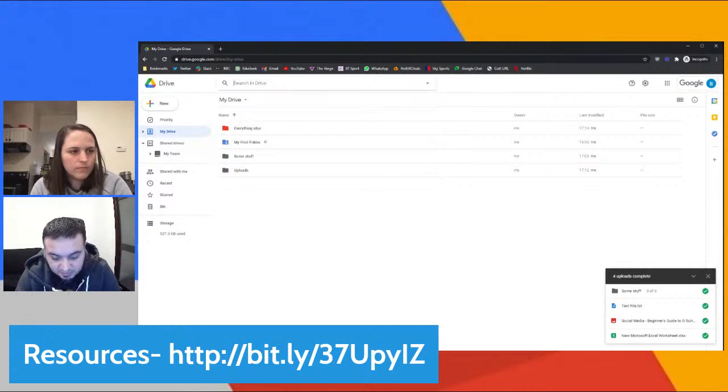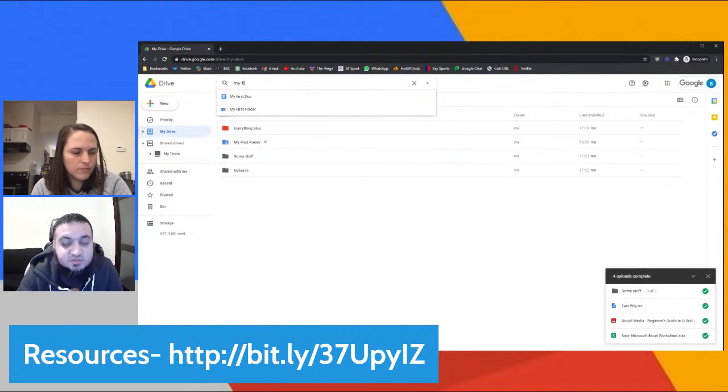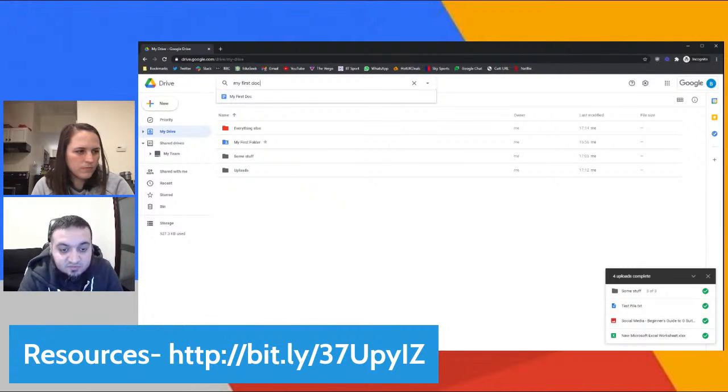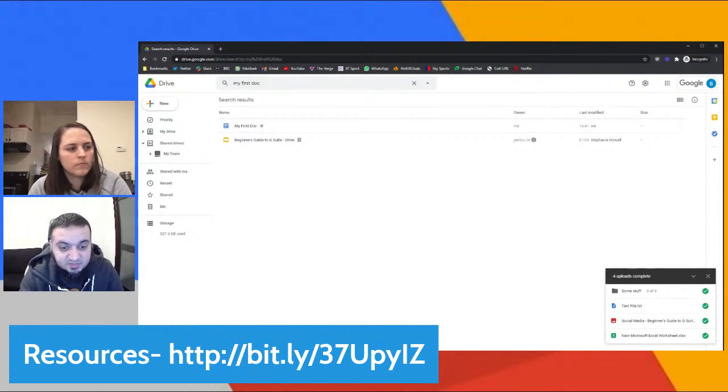So if I search for my first, as soon as I start typing, you can see it's giving me the options that it thinks that I might need. So I can see my first doc here. I can also see my first folder. And if I continue to type, you can see it gets rid of whatever it doesn't think matches my search term. But straight away, just by searching there, I can instantly find, if I click enter, it will take me to this beginner's guide sort of thing, and it will show me my first doc there in the search results window.